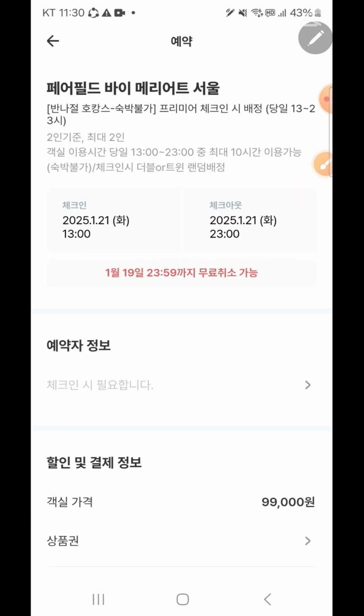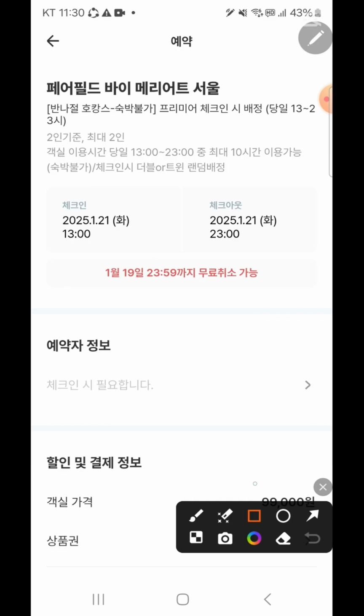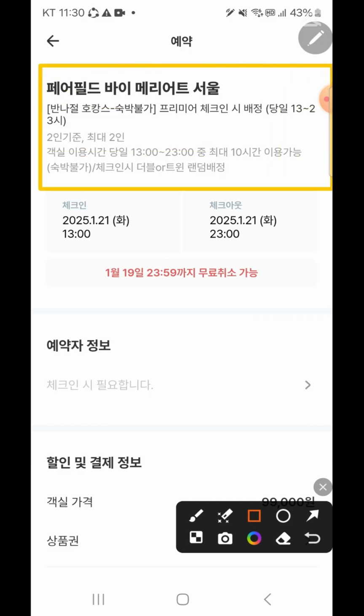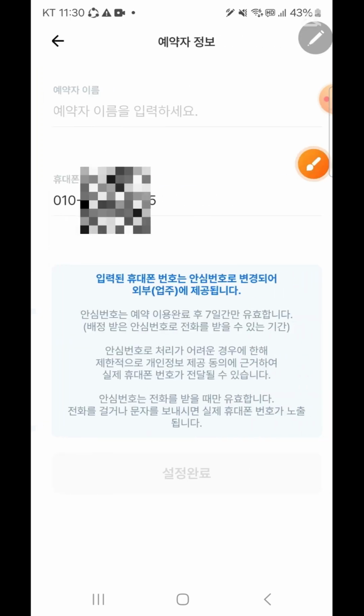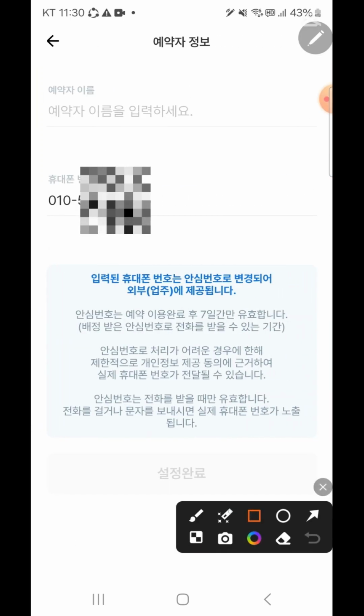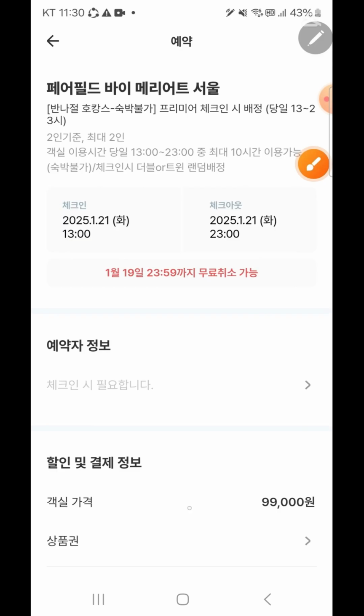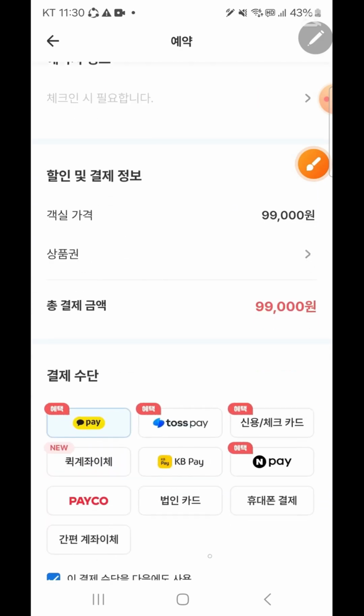The accommodation address, check-in and check-out dates, and times will be displayed on the screen. You need to enter personal information such as your name and phone number. The hotel requires this information for identity verification and confirmation. You can obtain coupons through membership registration or promotional activities.